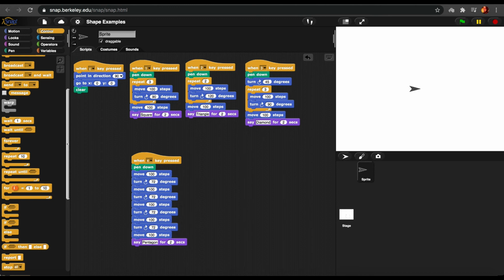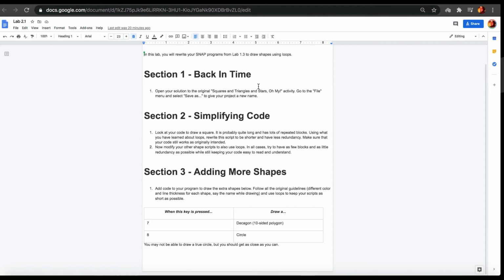When you've got that done, I want you to go back to Lab 2.1 and look at the very bottom, where it says Adding More Shapes in Section 3. When the 7 key is pressed, I want to see if you can figure out how to do a decagon, a 10-sided polygon. And when the 8 key is pressed, how to draw a circle. Circle may sound confusing, but it's actually a lot easier than you think. So give it a shot and experiment. And remember to use loops to make these new shapes as efficient as possible.